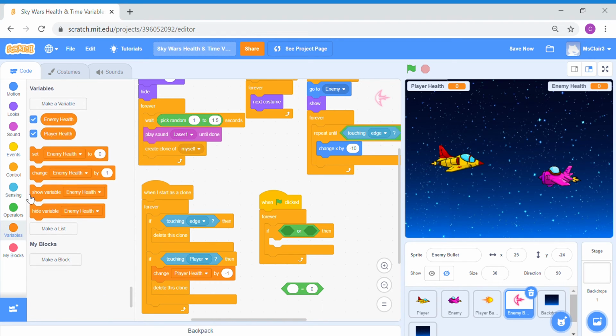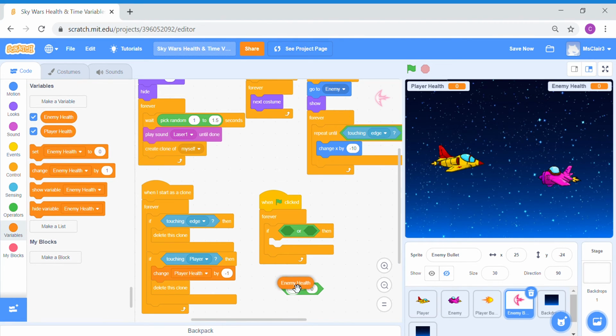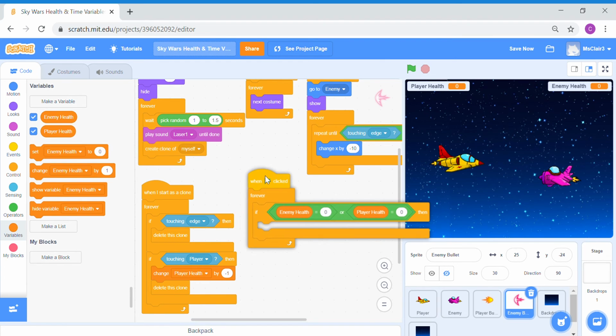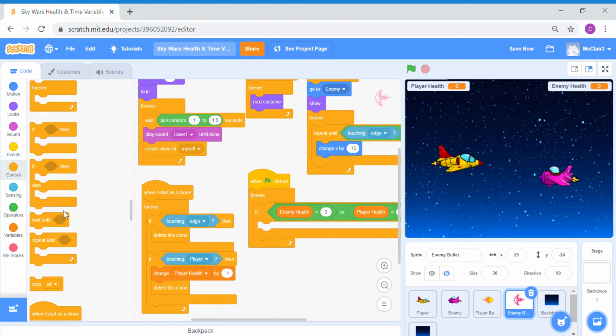Okay, if my enemy health equals 0, I'm going to pop it into the first hole under my OR block. I'm going to duplicate this code, so if the player health equals 0, then if either the player or the enemy health equals 0, I'm going to freeze this entire code. So how to do this? I'm going to go to Control, pull out a stop block, and change it to stop other scripts in sprite. So this stops all the other scripts here.